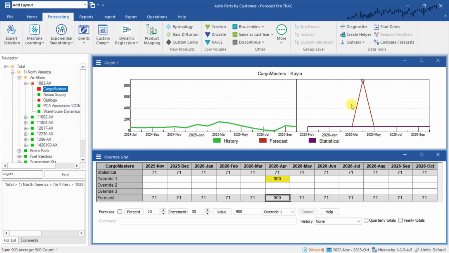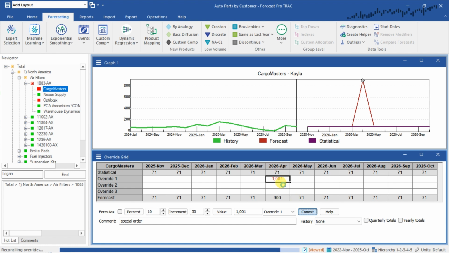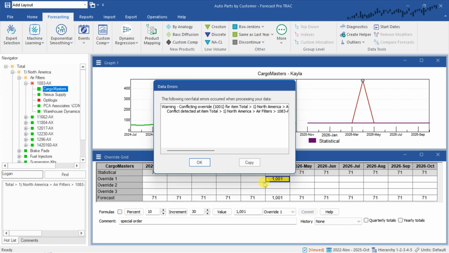And why is this? Because our ceiling was the 1,000 units, and we used up 900 of it in this one item. On the other hand, Forecast Pro will prevent you from doing anything illogical on its face. So what I could not do is make this special order 1,001 units. Why? Because it's a child level node, and 1,001 units is higher than the 1,000 units in its parent. And having the sum of the children or one individual child be higher than the parent node is impossible. So we will get an error there.